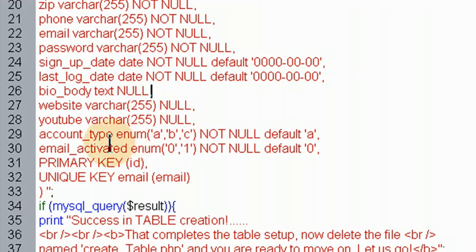Here we have the account type, which is an enumerated field, and that has set values of A, B, and C. I created default values of A, B, and C. Yours can be 1, 2, and 3, whatever you want. And that has a default value of A. So when somebody joins my site, they are a default member type of A. If I want to change it later on in the system, I just change it to B or C, and then they can have special privileges on the site.